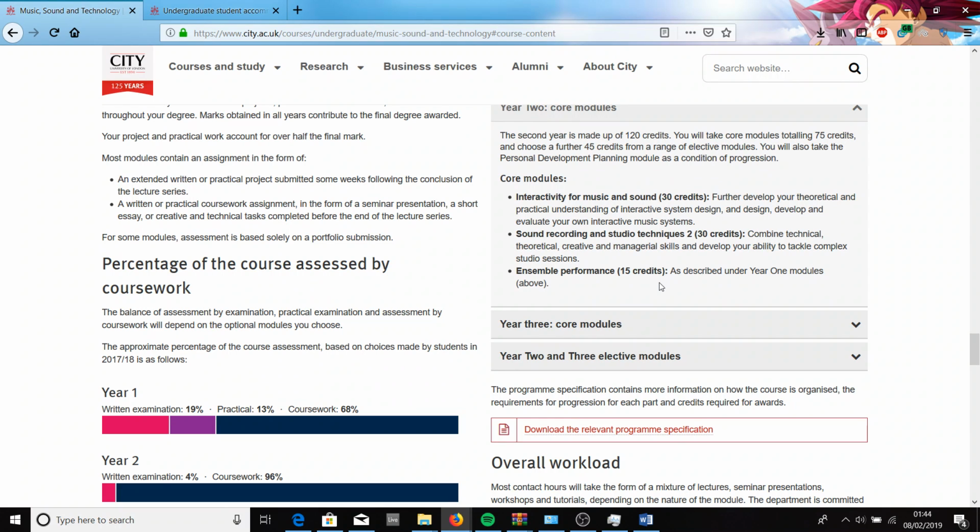You also have the sound recording and studio techniques module, where it'll allow you to combine technical, theoretical and creative and managerial skills and develop your ability to tackle complex studio sessions.